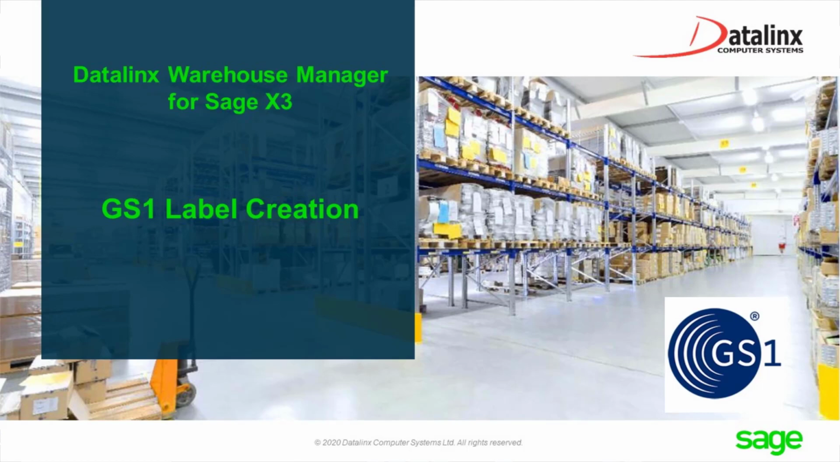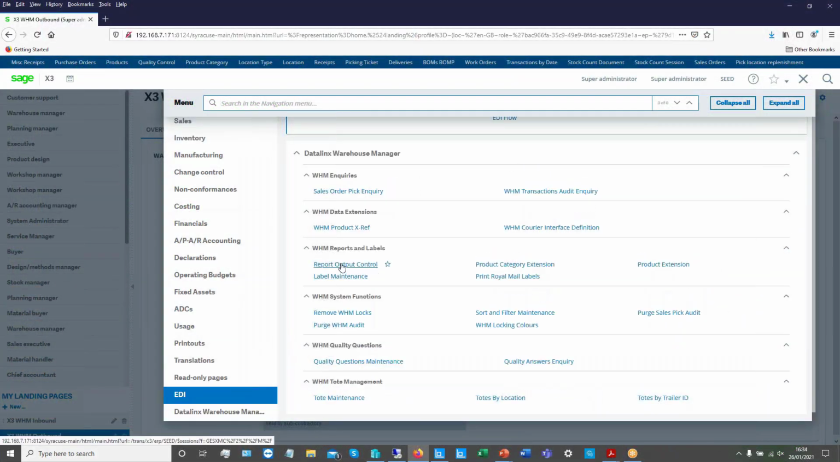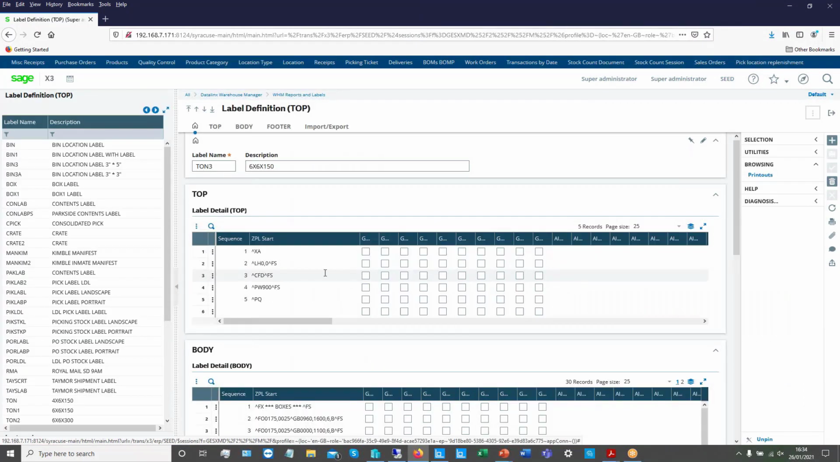And label printing is set up inside Sage through the additional set of menu items that we have added, and would therefore appear in your installation when you purchase Warehouse Manager. So let's go and take a quick look at this now. That's our menu there. And we're going to be looking at label maintenance from our menu. So the screen has listed all of the label types that have been set up in my particular demonstration environment.